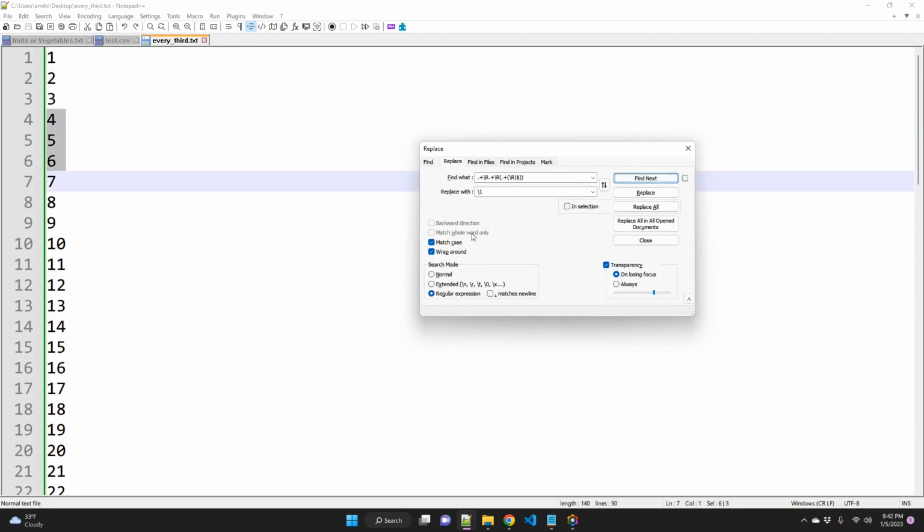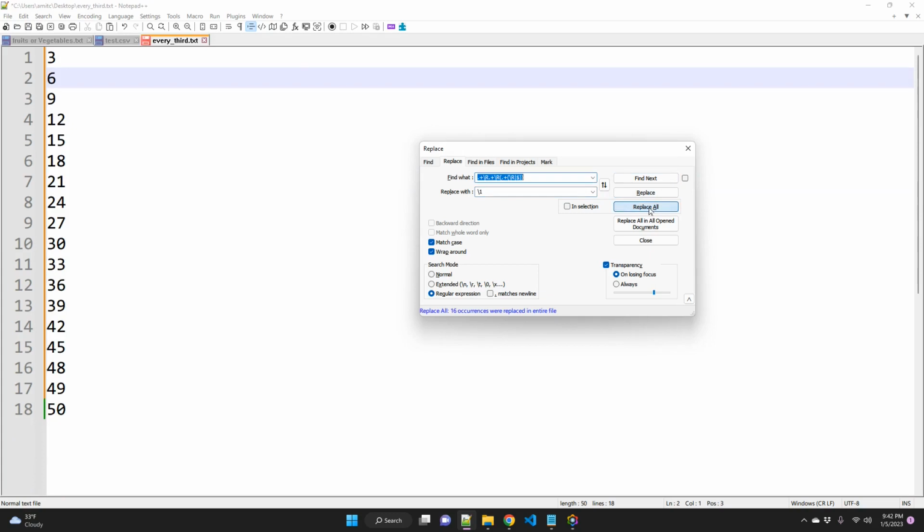And so if I want every third line, which will be 3, 6, 9, 12, 15 onwards, right? A table of 3 basically. Then I select this as my first line, then this is my second line, and then this is my third line, right? And so I can just use a /1 to replace 3 lines with the third line. And so if I do replace all, you'll be able to see 3, 6, 9, 12 onwards.